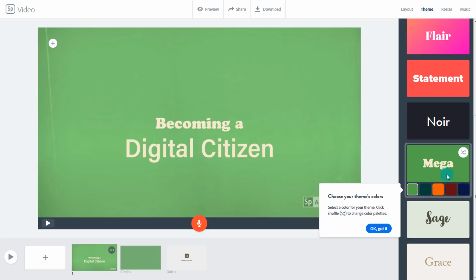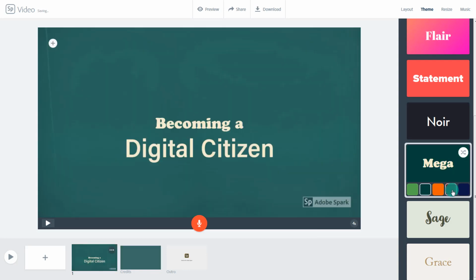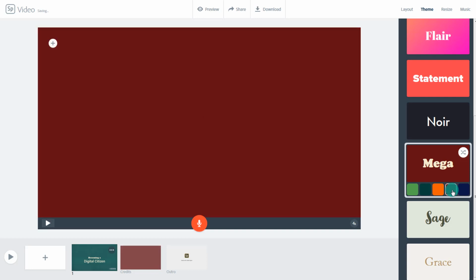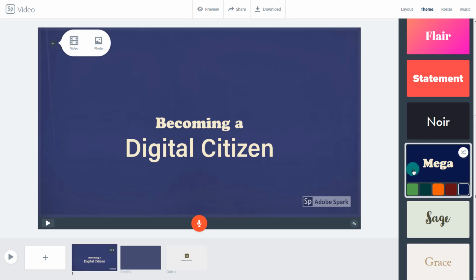So there I changed my theme, but also in changing my theme, I can change my theme's colors. So again, lots of options really to go with and to work with. It's just a matter of hand picking what you like. So this is the title.